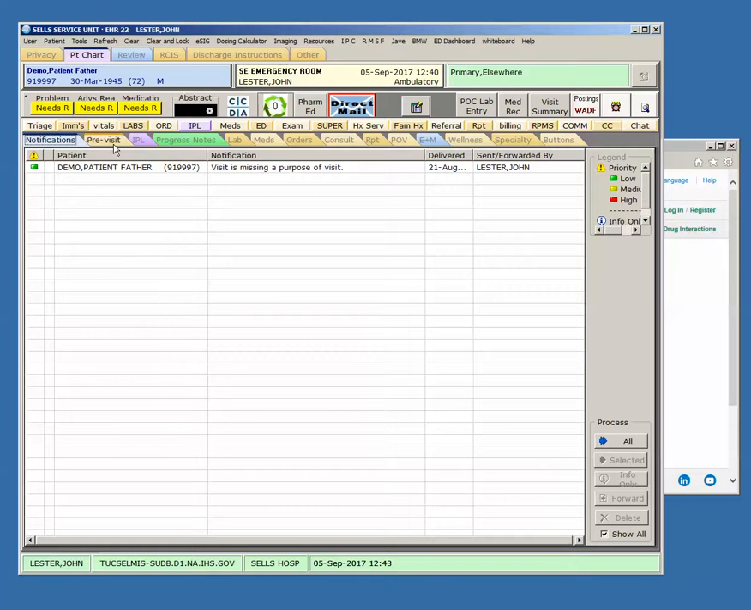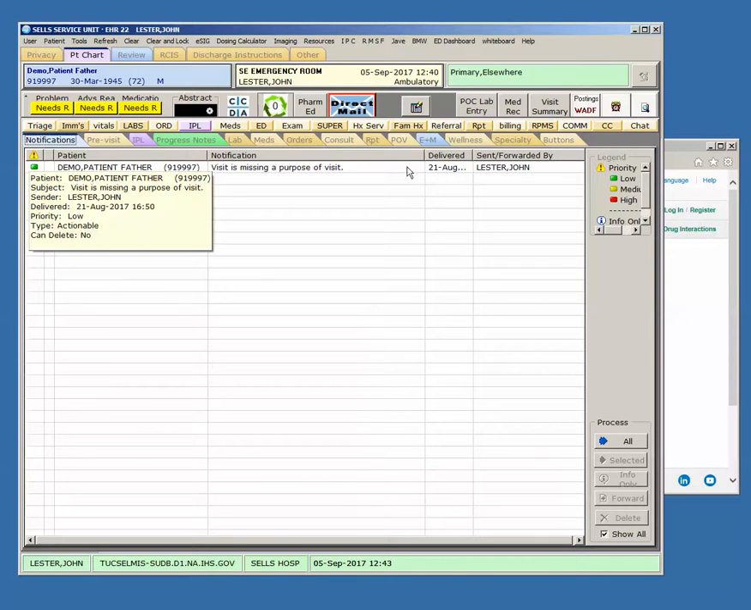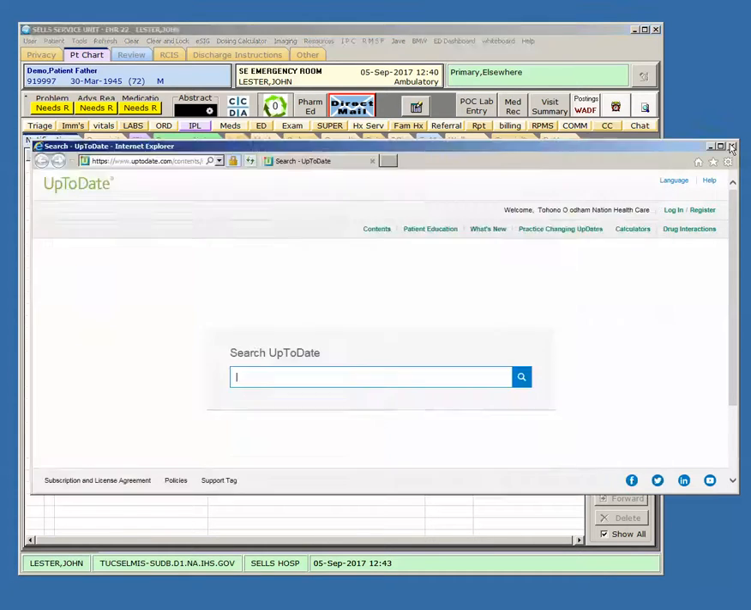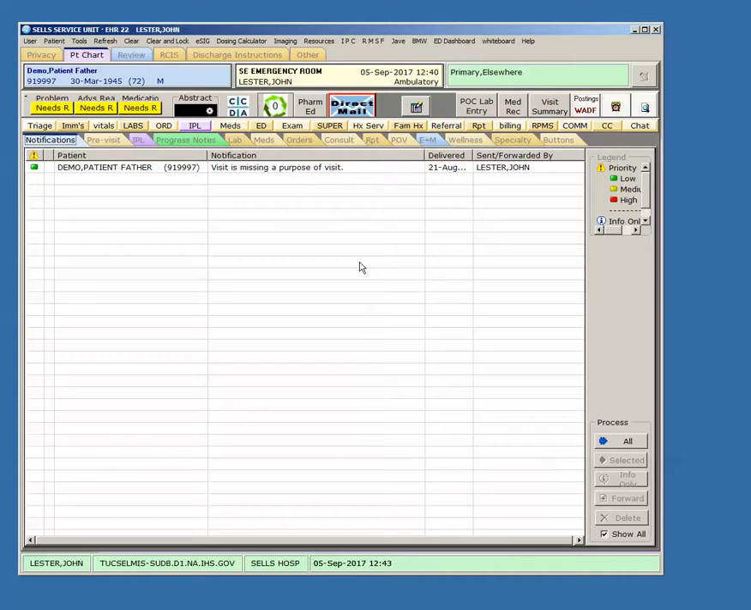Again, we try to make this very fluent for the provider, able to hop around as much as possible without interfering with the experience. So yeah, I'm going to go ahead and close that for right now.